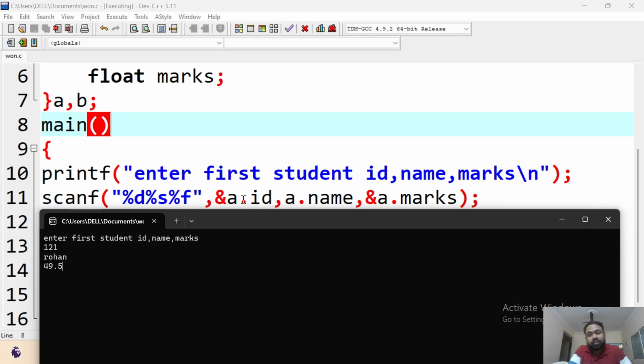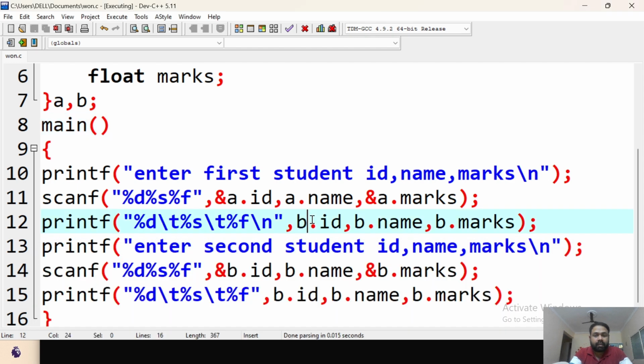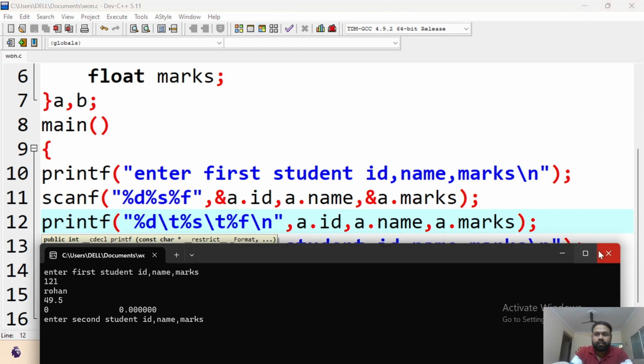For storing the second student details, I need one more structure variable. Look here. One thing we need to update: A dot ID, A dot name, A dot marks. Sorry for that. Now let me execute one more time.